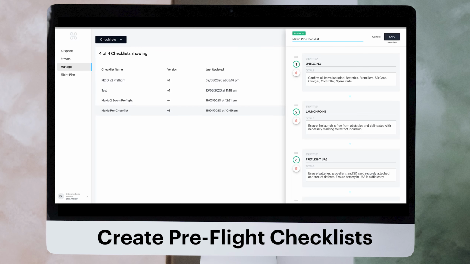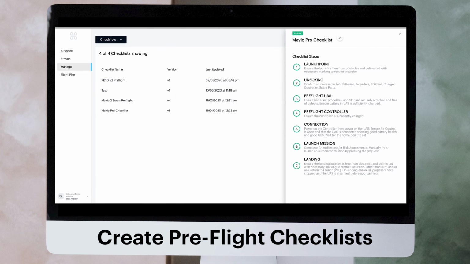If we wanted to edit that, again, we could do that. If I want to move this step below the other, we can do that. It'll save it, and we've got a checklist there.